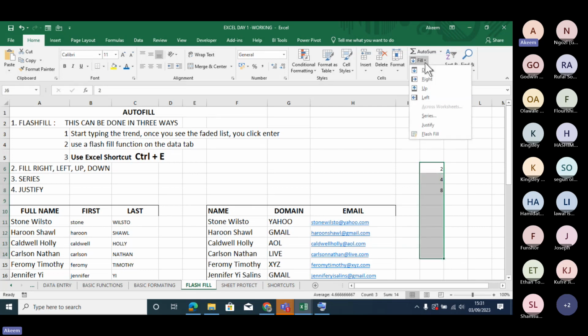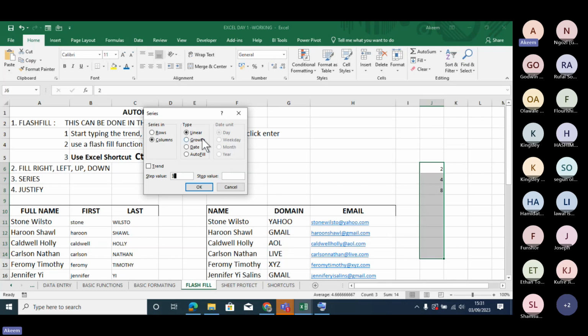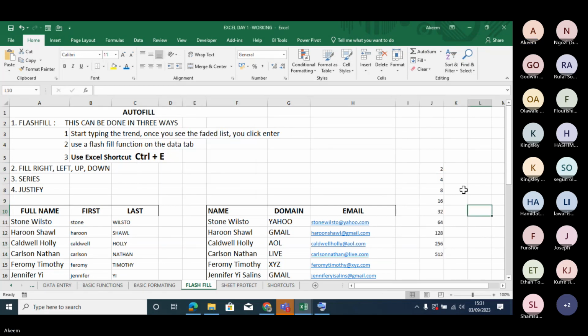So fill option can do many, but what we have learned here is just flash fill. So these are other fill options that we have. You can use growth or you use trend. Want to follow the trend? Okay. So these are the options we also have under this fill option here.